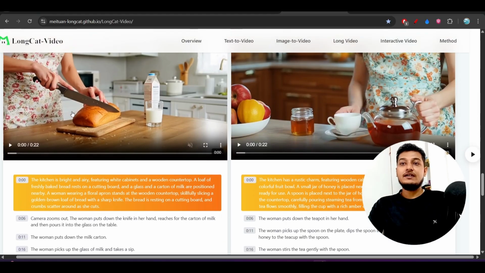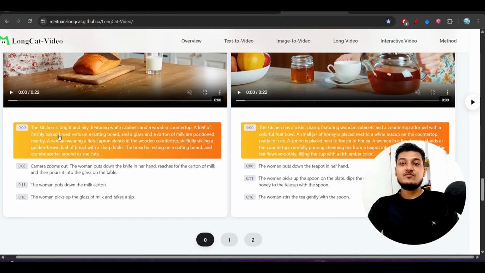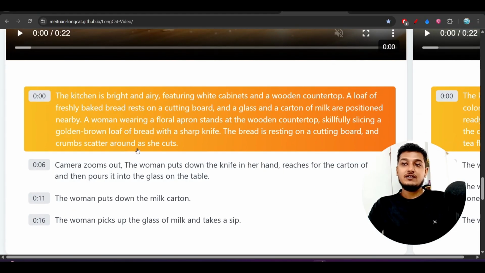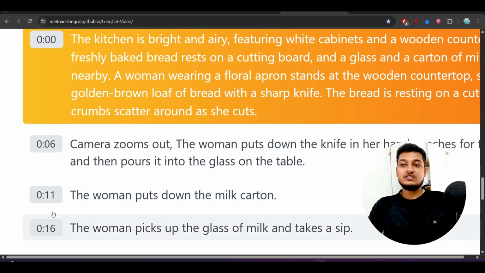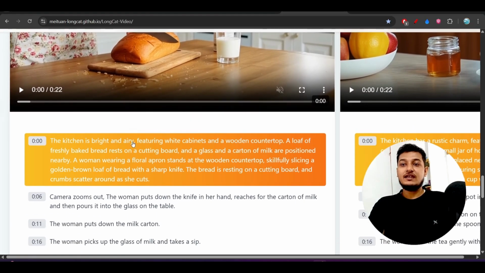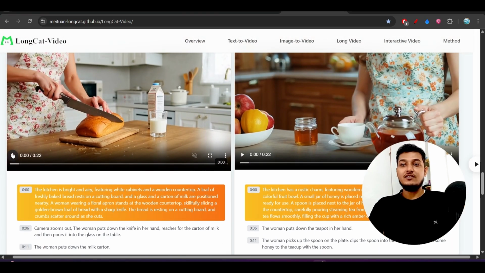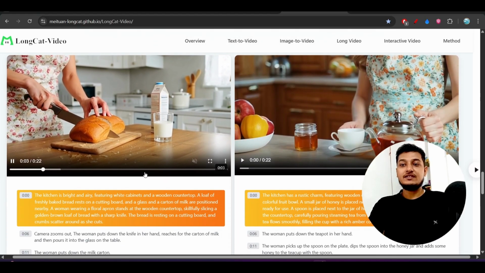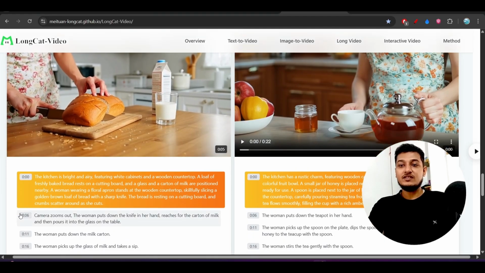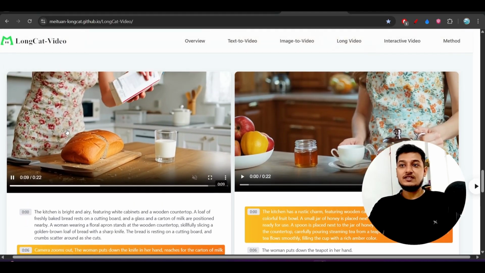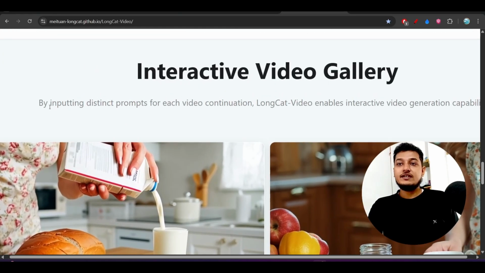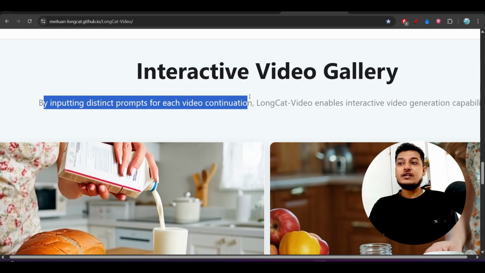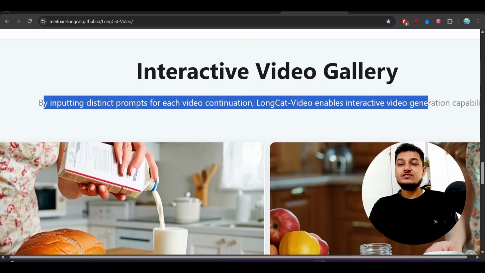Here you see that inside this video on the left hand side, there are some prompts, like from 0 to 6 second, the prompt is this, and from 6 second to 11 second, the prompt is this, and from 11 to 16 second, the prompt is this, and after that 16, the prompt is this. Okay, so according to this prompt, it is maintaining this long video. Means interactive video. First it is cutting that bread, and after that camera zooms out. Here you see that camera zooms out, means by putting distinct prompts for each video continuation, LongCat Video enables interactive video generation capabilities.